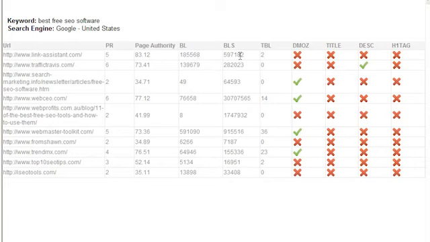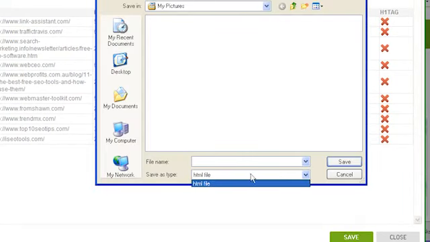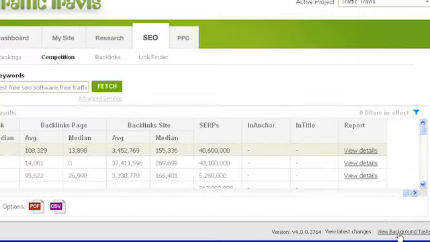The BL and BLS columns are the backlinks to the page and the backlinks to the entire site respectively. The TBL column is the number of backlinks from trusted domains, such as .edu and .gov sites. Now here's the really useful stuff. The next 4 columns show you whether a competitor is listed in the DMOZ and whether the keyword shows up in the page's title tag, meta description, or the H1 tag. If your competitors are missing any of these aspects and you can fix these on your site, you can probably beat out your competitors. To save this SEO competition report, click on Save to create an HTML report, or click Close to close the window.